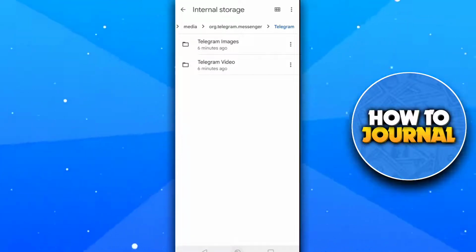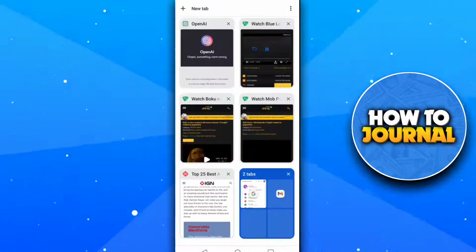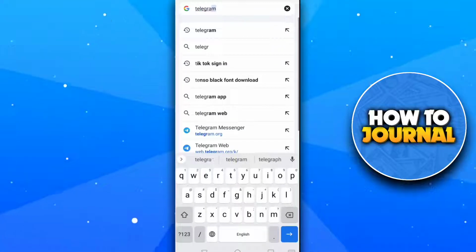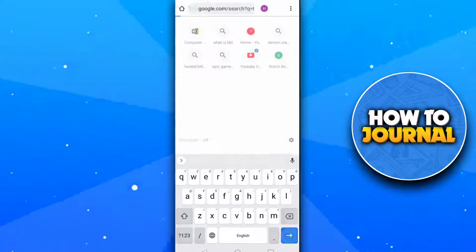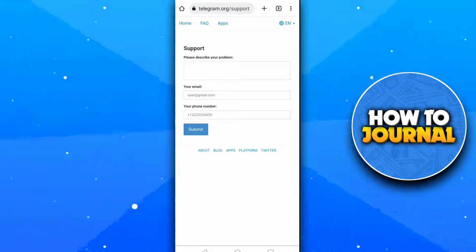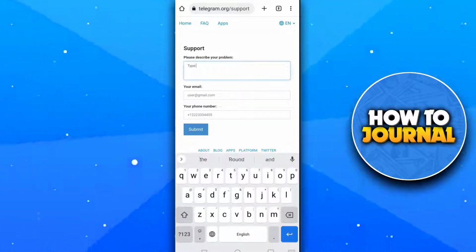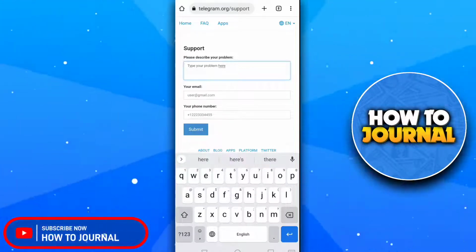the Telegram support. Open your Google Chrome. Then search Telegram support. Click on the first search result. Now, you can type your problem here and submit it to the Telegram company. And they will recover your chats and messages within 24 hours.